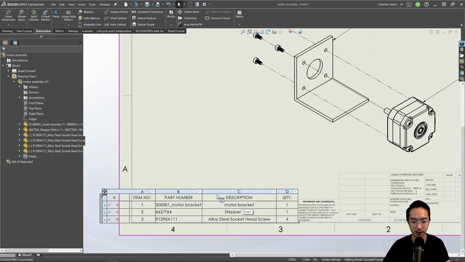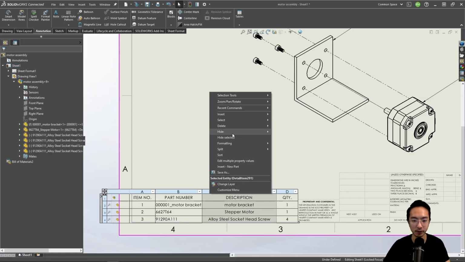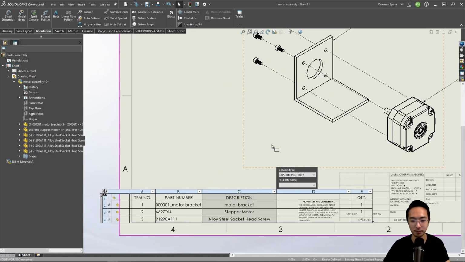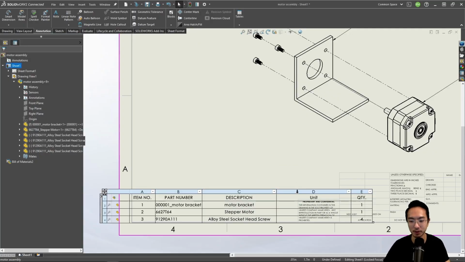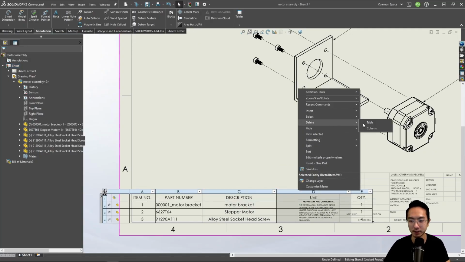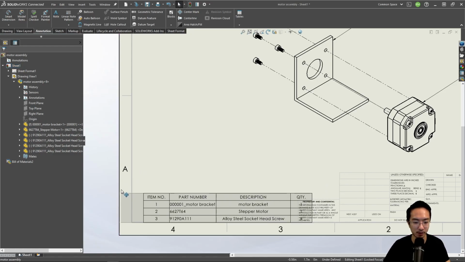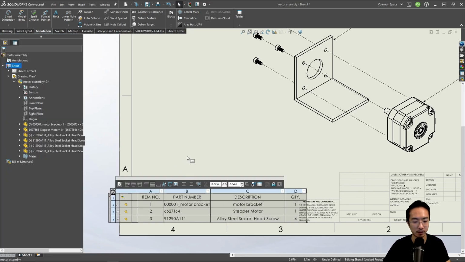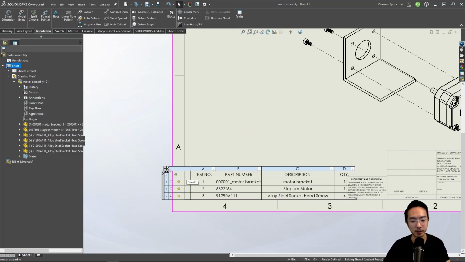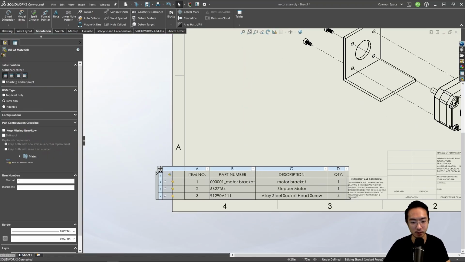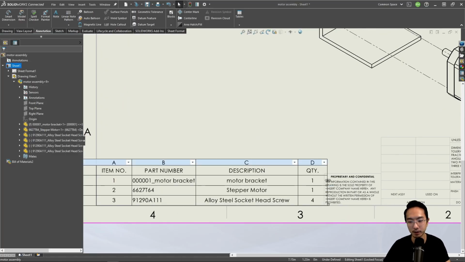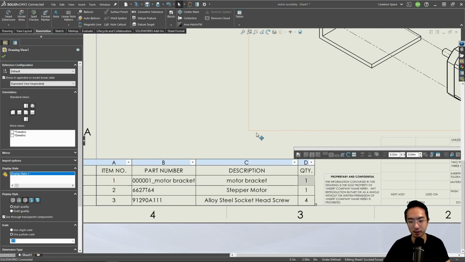And if you want to insert more things, you could right click, insert a column, and you could add more properties, for example, unit of measure or something. And if you change your mind, you could delete the column. Okay, and you could drag and place your table anywhere. But typically, I like to have it somewhere in the corner and then try not to let it overlap anything.